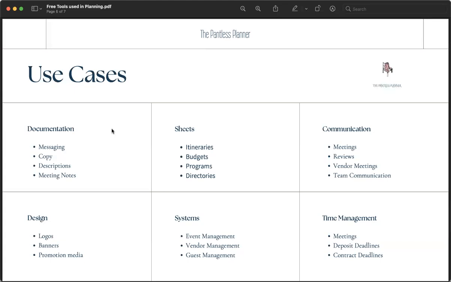Okay, use cases. Those are all the ones that I use. Here are the best use cases and examples. I know I said some, but here are some more. Documentation, so Google Docs: messaging, copy, descriptions, meeting notes. I take meeting notes in Google Docs, and then I just share that Google Doc with my team. Google Sheets: again, itineraries, budgets, programs, directories.